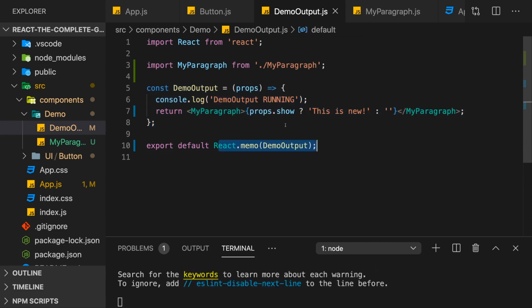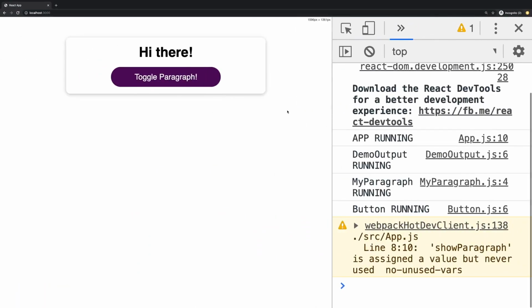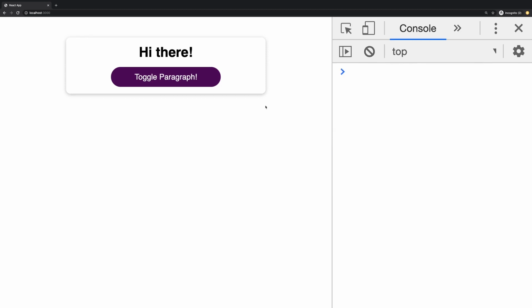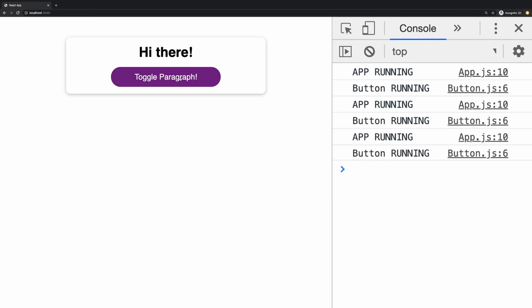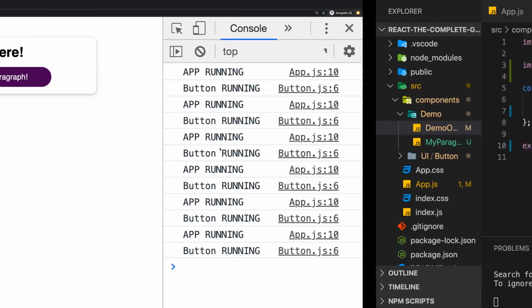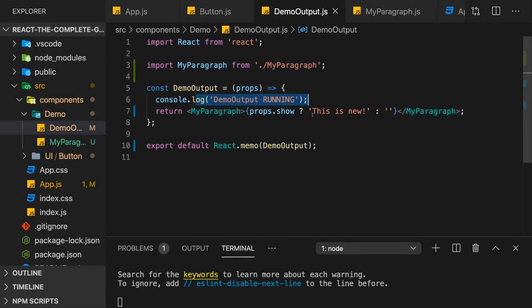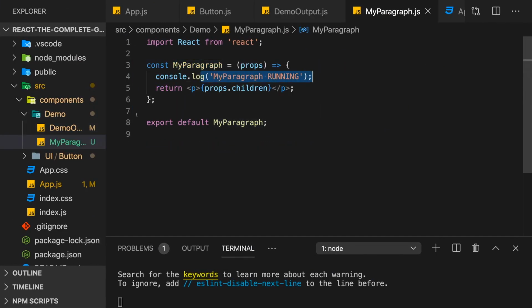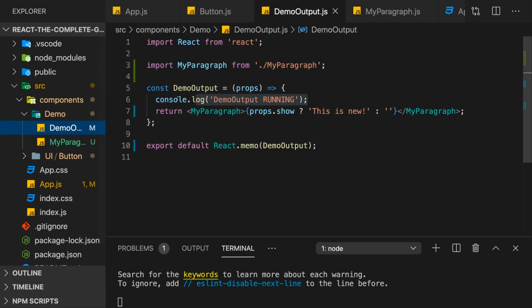If we wrap this and we save that, we can see the result of that by going back. Initially, of course, demo output is executed because the app was just rendered for the first time. But now if I clear the console, if I click this button, you see only app and button running is being printed. The demo output running is not being printed. And therefore, my paragraph running is also not being printed because my paragraph is a child of demo output. And if demo output is not re-executed, of course, its child is also not re-executed. So this is now an optimization in place here that avoids this unnecessary re-rendering.